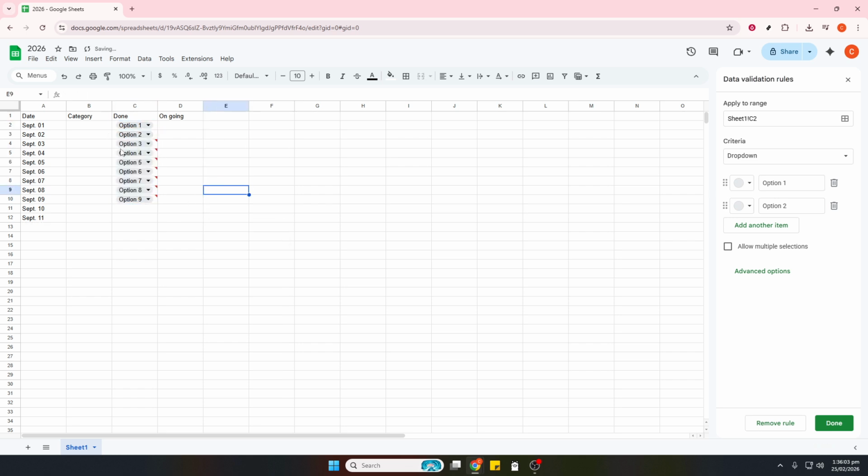Finally, create a new tab called Weekly Summary. Use it to track total tasks completed, revenue tasks done, and missed deadlines. This snapshot makes your weekly review quick, honest, and actionable.